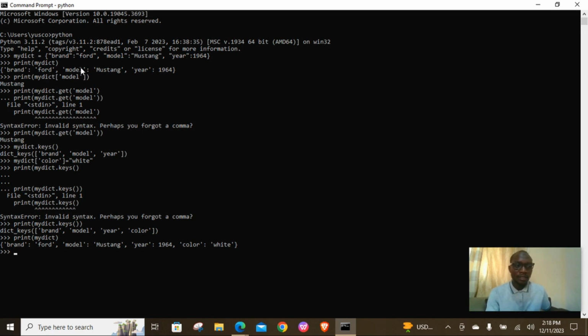Then how can you get the values? Remember the other time we used dict.keys to get all the keys. So you can also use dict.values to get all the values by saying my dict.values. Exactly now. So the values function is the one that will print all the values. So all the values are there for us to see.